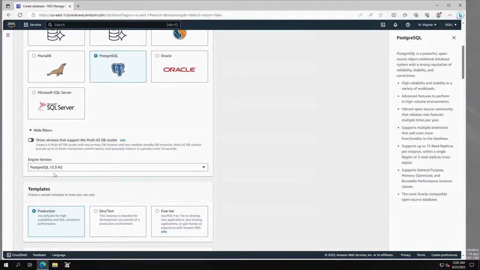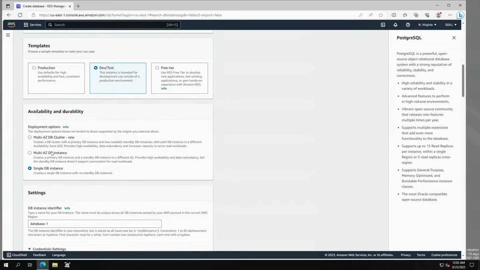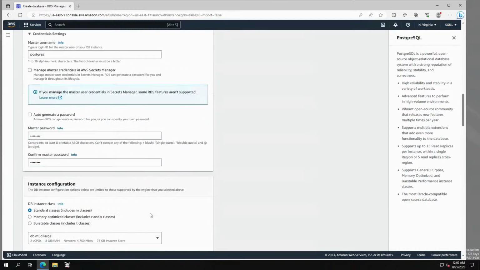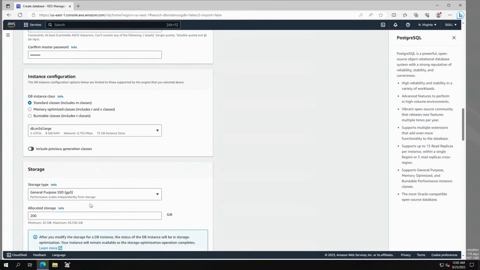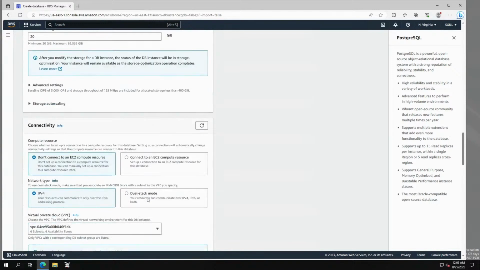This one is fine, up to here is good, but production is not good, so we are going to dev, right? And here we are using a single database, that is fine, and the Postgres user ID is fine, and the password is given. Then the standard database is also good. Storage is 200, which is too much, so I will leave it at 20, right? We're not going to use that one anyway.